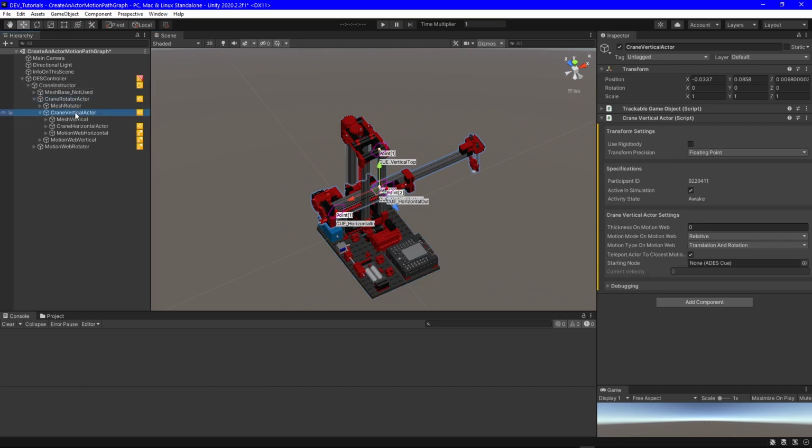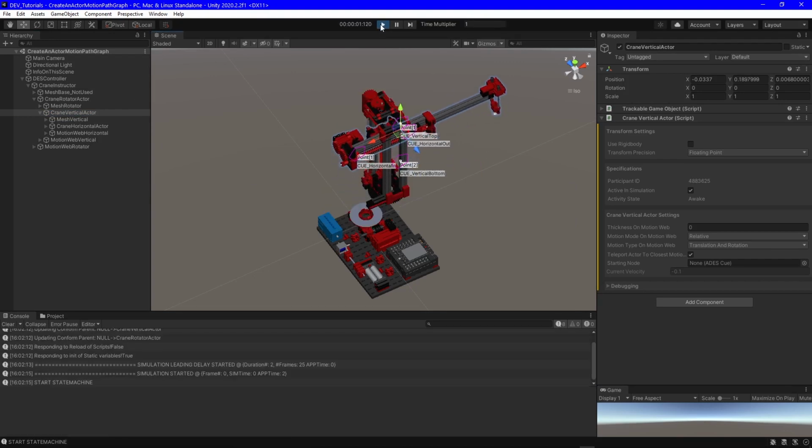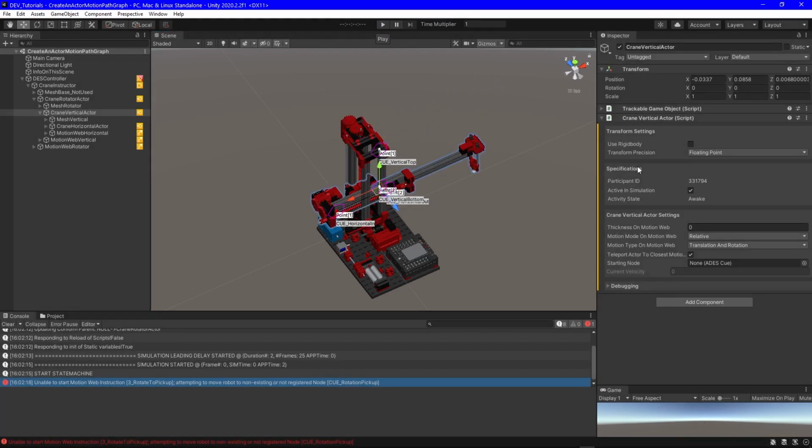Let's see. So you see there's no starting node here. So I will just see if it works now, otherwise we need to set that starting node, okay? I'll save it and then push play and see if the state machine will start up. It's possible that it will, but you see that it's not working correctly. So we have to do some settings here.